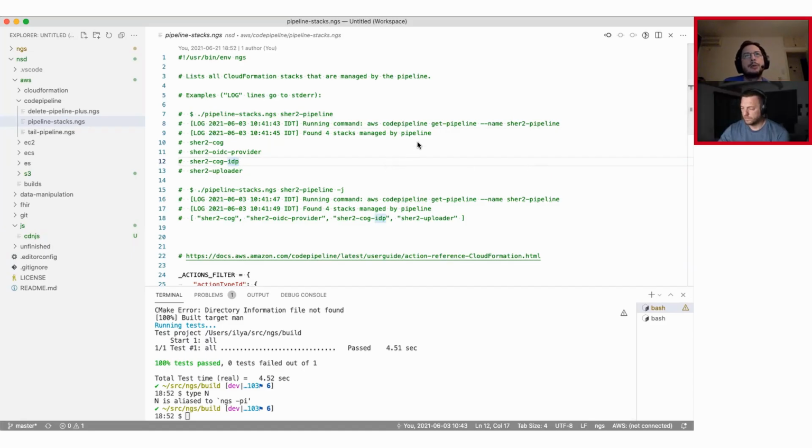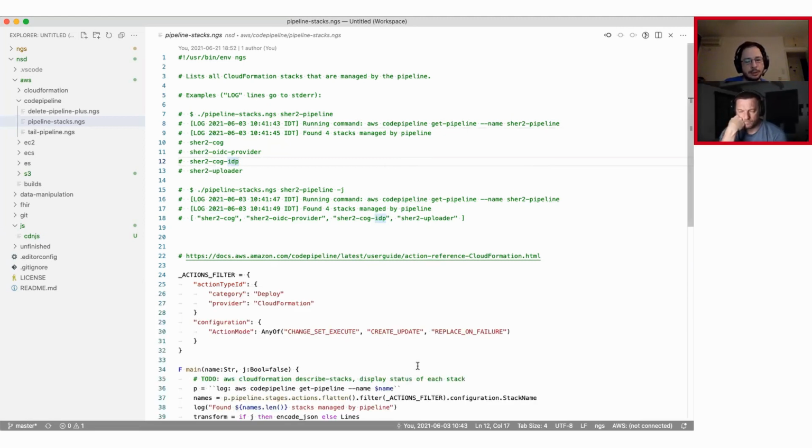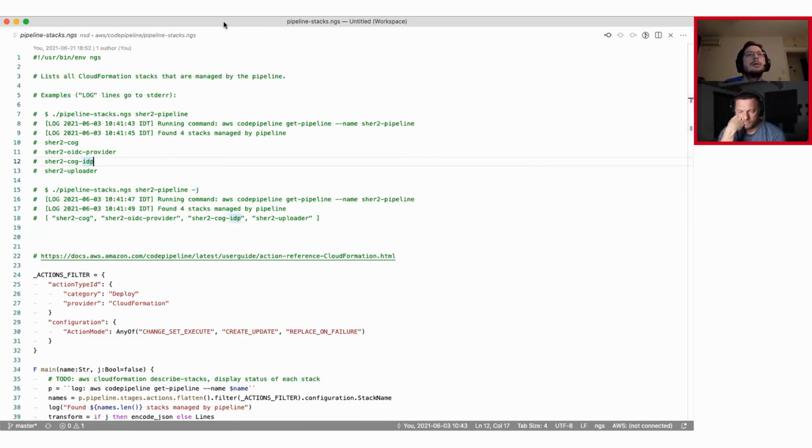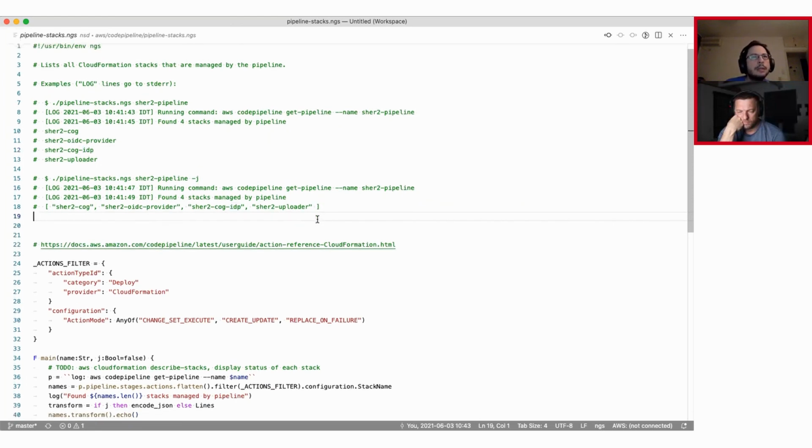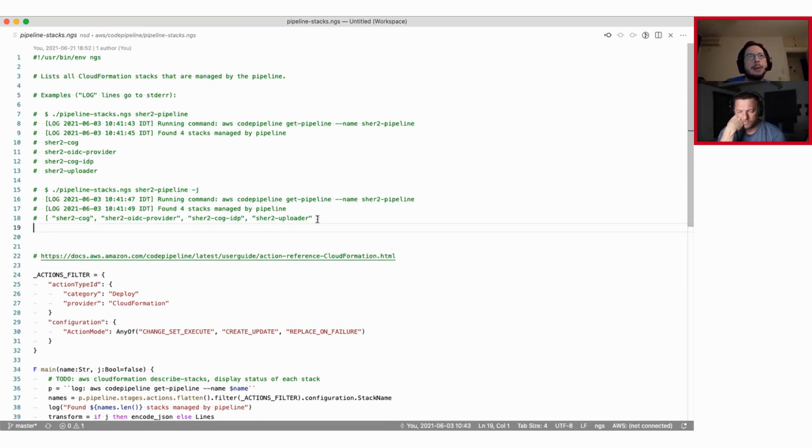Besides the language, there's a repository which is called NSD, that is short for NGS Scripts Dumpster. And I put some scripts here, pretty much random scripts. Let's do this. So this script goes over an AWS pipeline and tells which CloudFormation stacks the pipeline creates. Because we are using AWS CodePipeline, and each pipeline can create more than one CloudFormation stack. And sometimes it's very convenient to know which pipeline created which stacks.